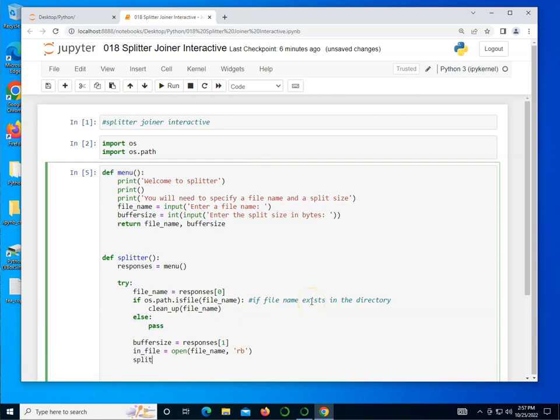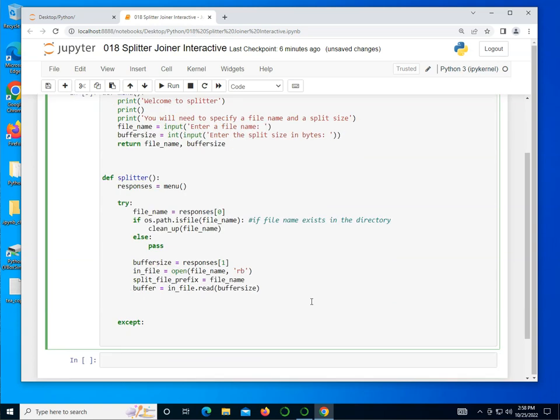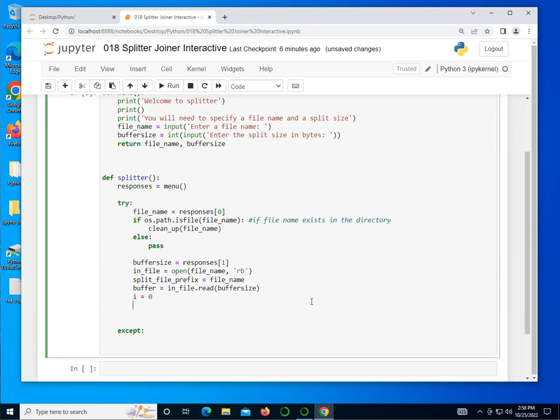Okay. I'm going to create a split file prefix, and this is equal to initially the file name. I'll create my buffer variable, and this is going to be my input file read however size they specified, however big they wanted these pieces to be. And I'll let my index be equal to 0. And then I'll start my while loop.